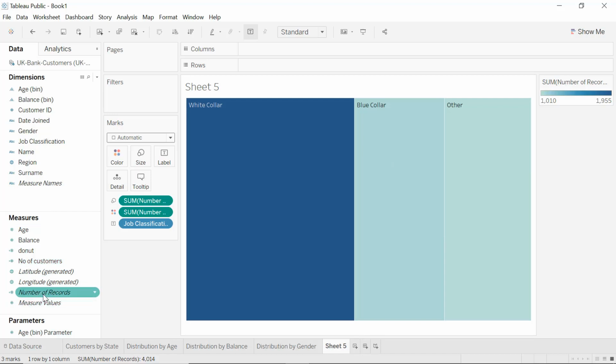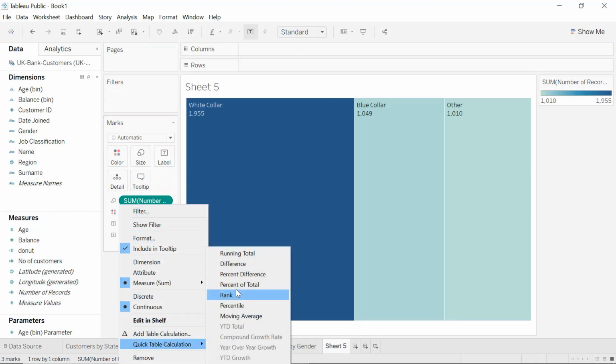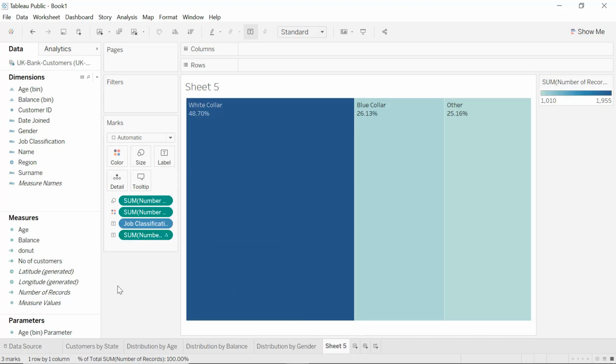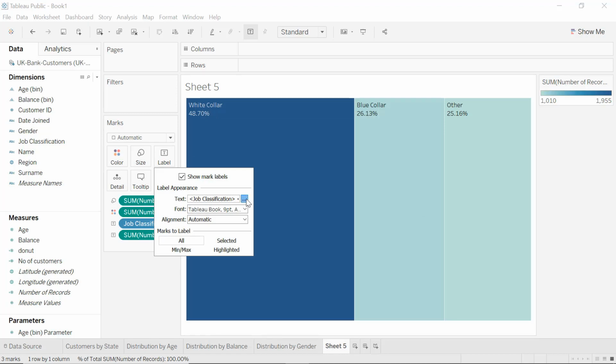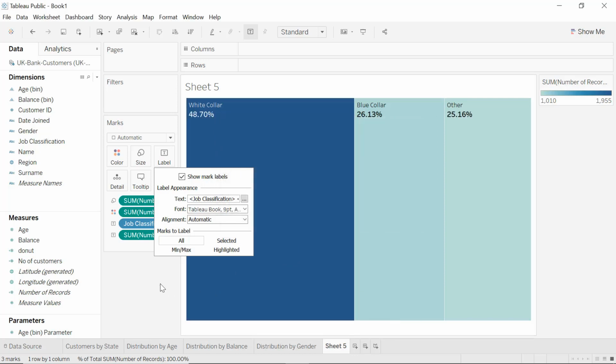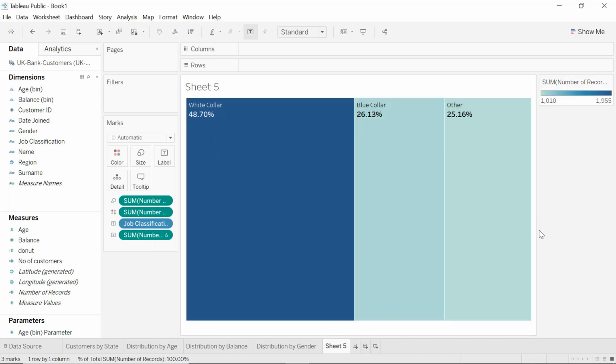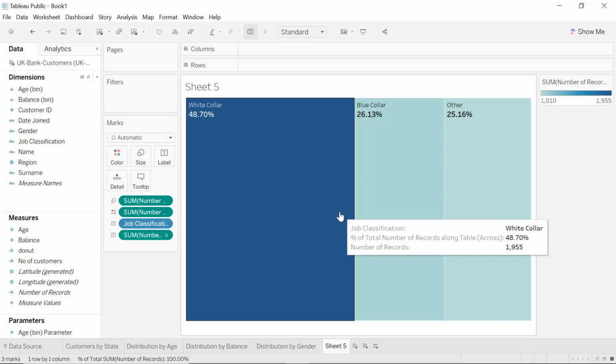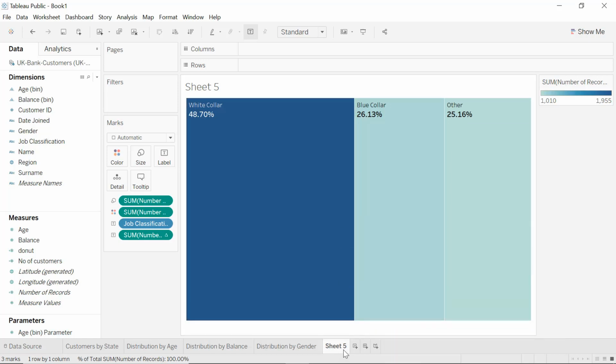I'll drag number of records in label. I can make it a percentage as well if you want. There we go. We can highlight these values. If I go to label, click on these 3 dots, select this entire value, make it bold, increase the font, click OK, done. So that is how you can create a tree map. So I can say this is distribution by job.